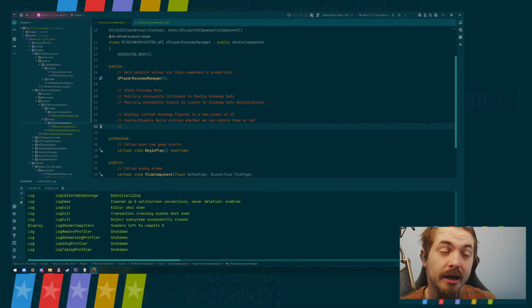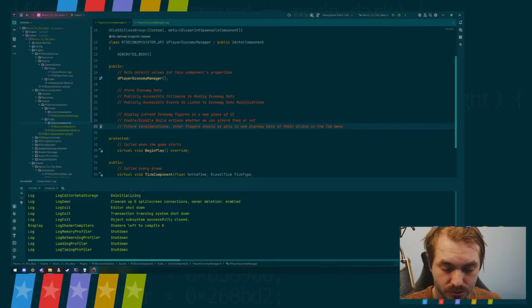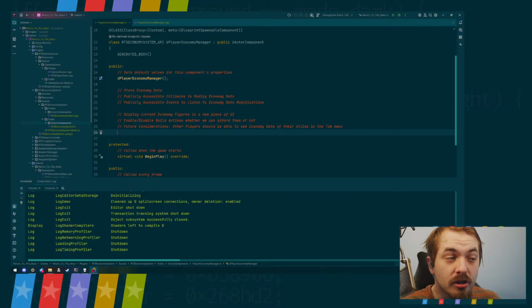We need other players. So this isn't today, but these are future considerations. Other players should be able to see economy data of their allies in the tab menu. So there's a lot of spinning plates here.